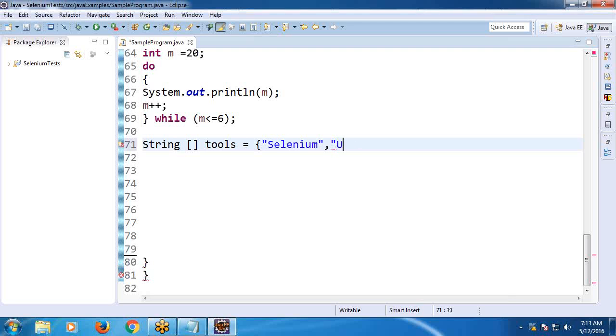Selenium, UFT, RFT, silk test. Close curly braces, 4 values, semicolon. Next, I want to find the length of this array.